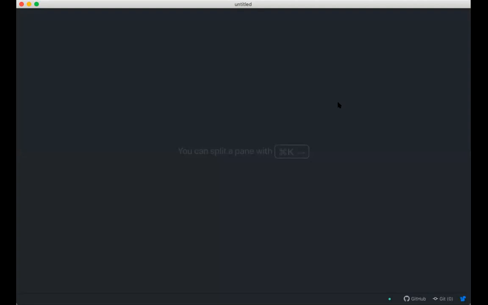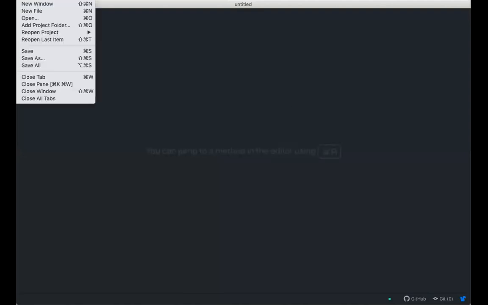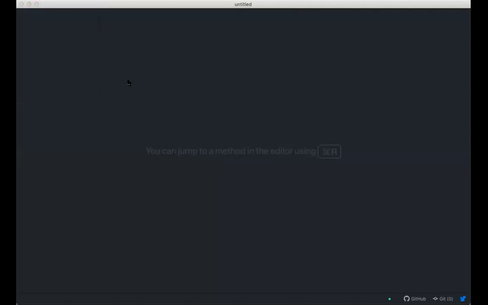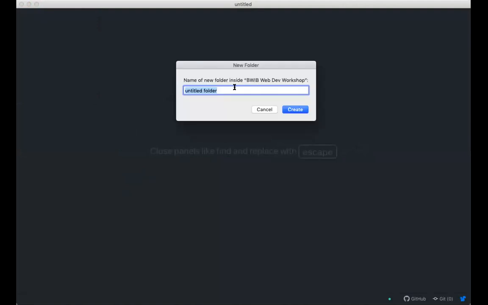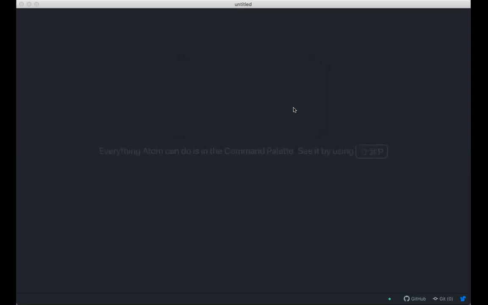So now that we are in Atom, we need to create a project folder to store all of our work in. So I'm going to go to File, Add Project Folder. And on my desktop, I have this BWib Web Dev workshop folder that I have included our projects in. So I'm gonna create a new folder and call it our how to site and open that.